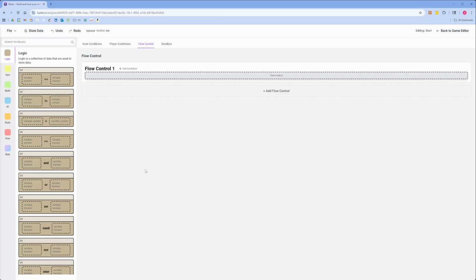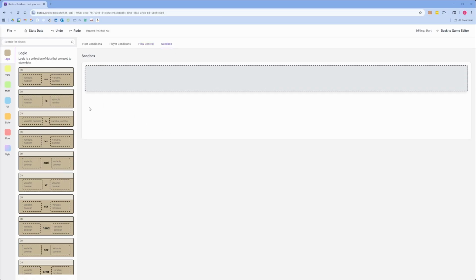The flow control you can think of as listeners. It is constantly listening for some state variable to change or pass a certain threshold, in which case it will execute a series of actions. The sandbox is just like a playground. You can drag blocks on here and build certain things. You can plan it out before you put it inside one of these permanent block houses.